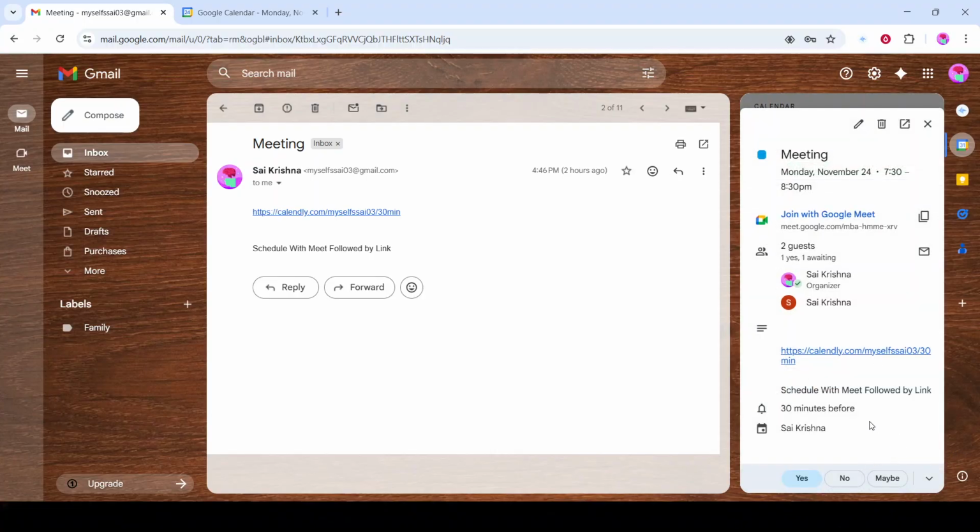That's all there is to it. Using Gmail to create calendar events keeps everything organized and saves time when you're managing invites and reminders straight from your inbox.